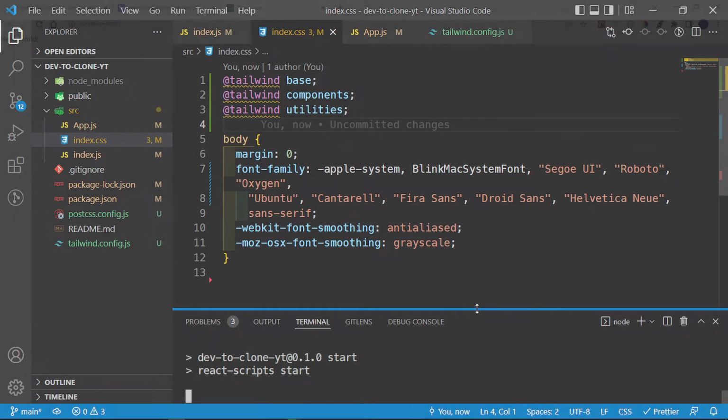Okay, so I'm going to let this run, and then once it opens up, then we're going to continue. Okay, so if you did everything correctly, then your server opens up on localhost 3000 and you have hello world on the screen.